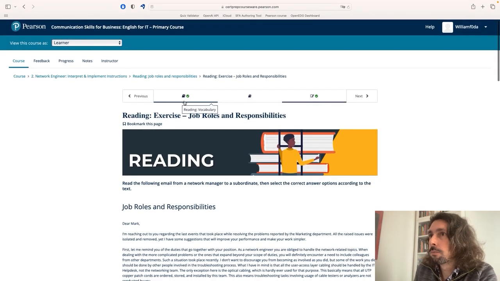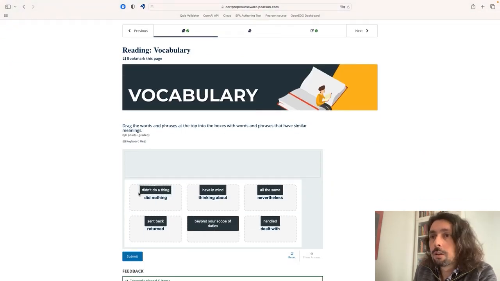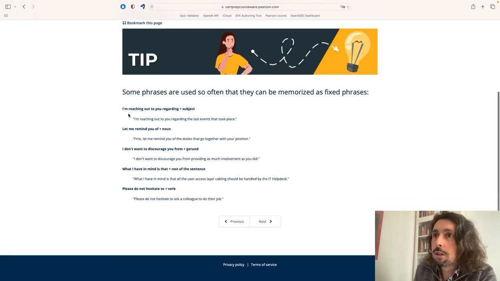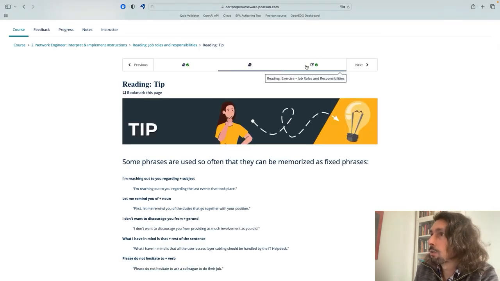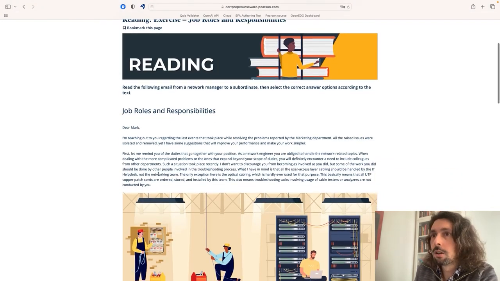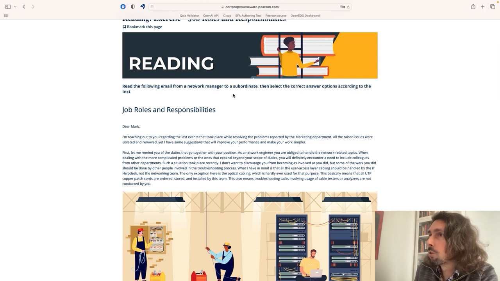So in this case, we start with another exercise to practice, to make sure that we understand the terms that are going to appear in the reading passage itself. Then we have a tip. I'm reaching out to you regarding, let me remind you of. These are all phrases that we're going to find in the reading exercise. And finally, here it is. Read the following email from a network manager to a subordinate, then select the correct answer options according to the text. Job roles and responsibilities.